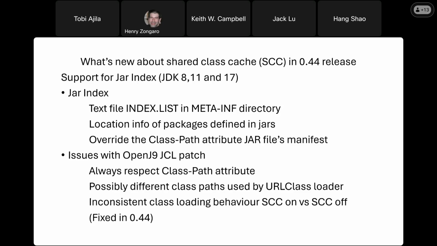So for this release, we have added jar index support in our shared class patch. In this way, you always get consistent functional class loading behavior whether you turn the shared class cache on or off. That's the only major change in this release. One thing I need to mention is that the support is added only in Java 8, 11, and 17, because the jar index feature itself is dropped in Java 21 by OpenJDK. So we're not adding this to Java 21. That's everything from me.